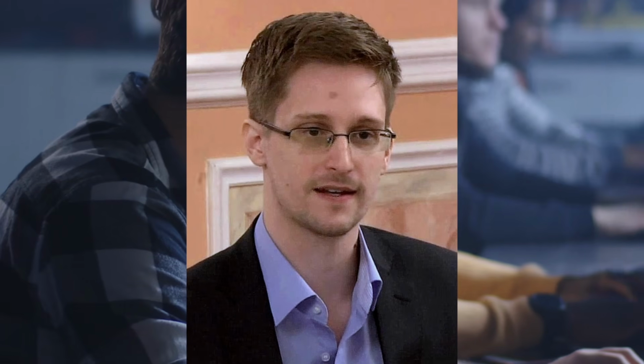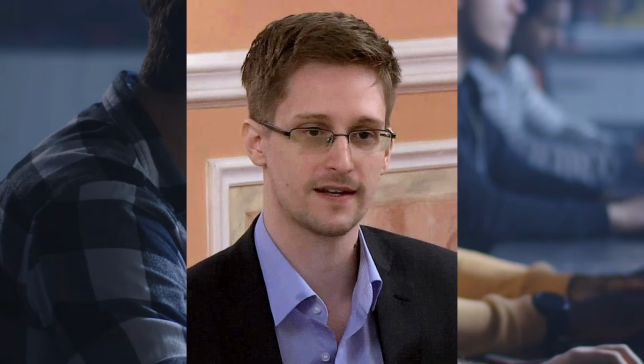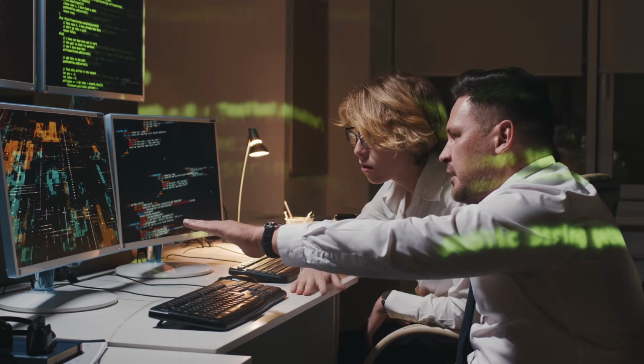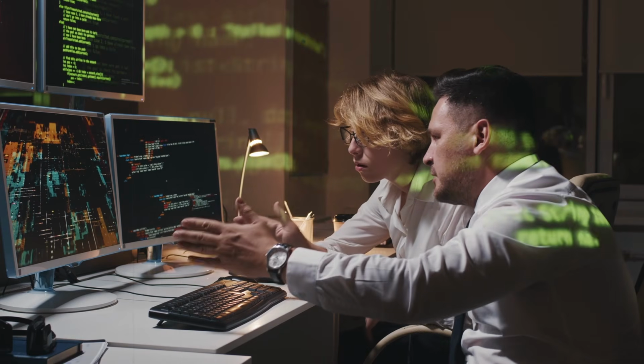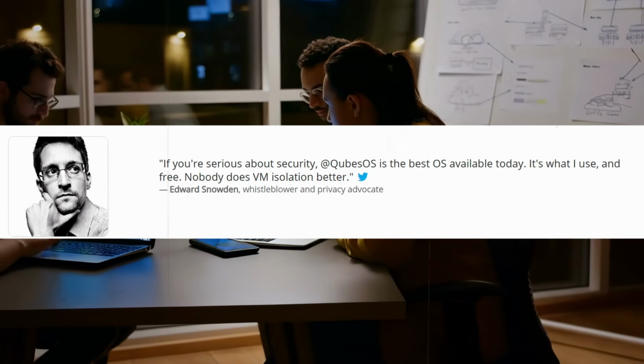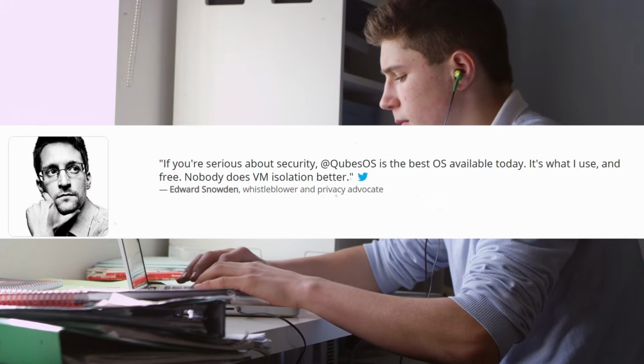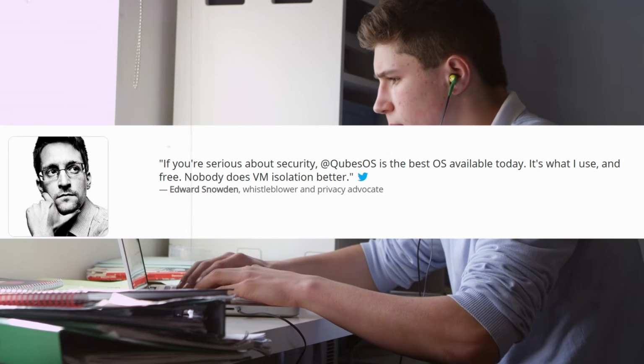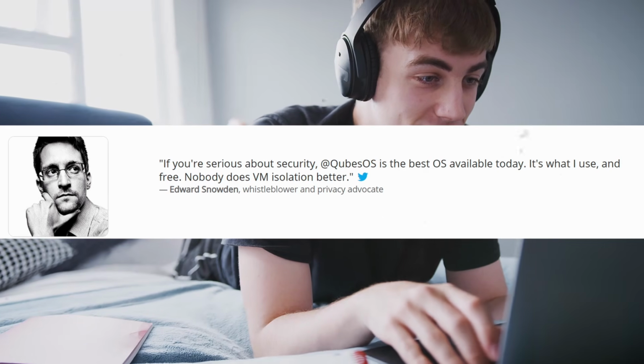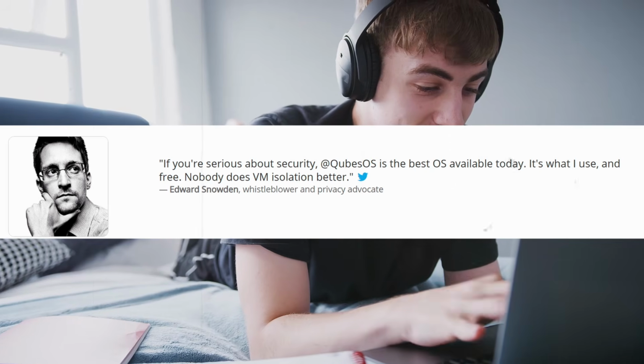Snowden has never said, in any documented public statement, stop using Windows. He has not issued a warning. He has made a choice, and he has explained that choice with 12 words. If you're serious about security, Qubes OS is the best OS available today. The word serious is doing the work in that sentence.